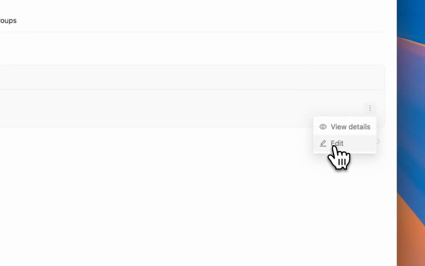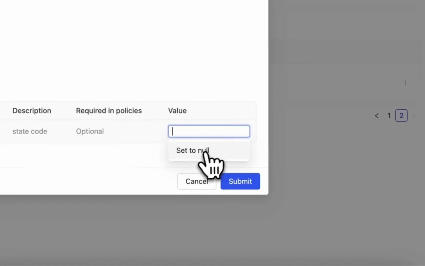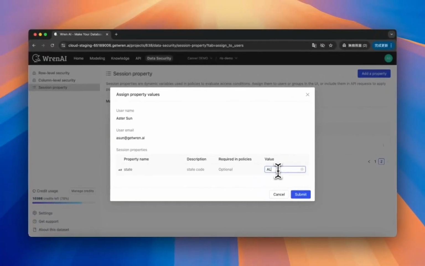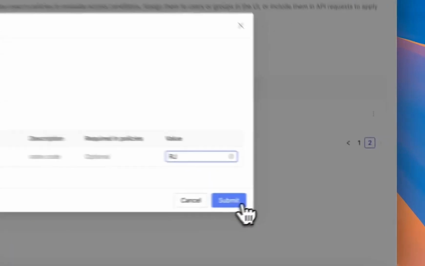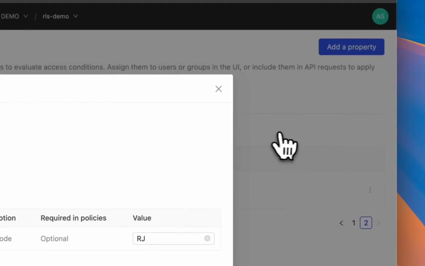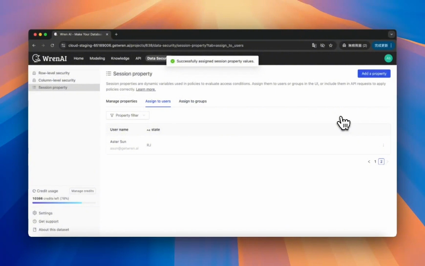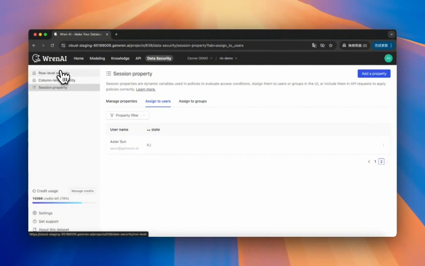So here, just go over, find the user you want to assign or set up, click edit, and then you can add it. If you want to set a value, you can choose set a node, and if you enter it here, it will add this to the user once you've made your selection. After that, there will be a value in session property.